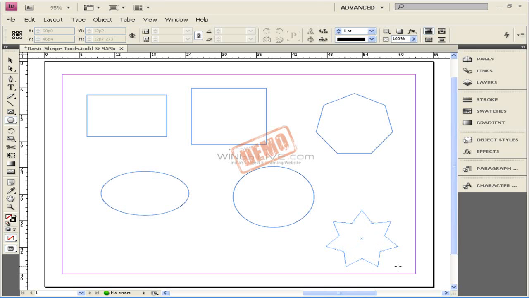In the same way, to increase the number of points of the star, press the up arrow key. And conversely, to decrease the number of points, press the down arrow key on the keyboard. When we wish to convert our star to a polygon, let's press the left arrow key, and you'll see the star getting converted to a polygon. To increase or decrease the size of the polygon, let's press the up and down arrow keys.